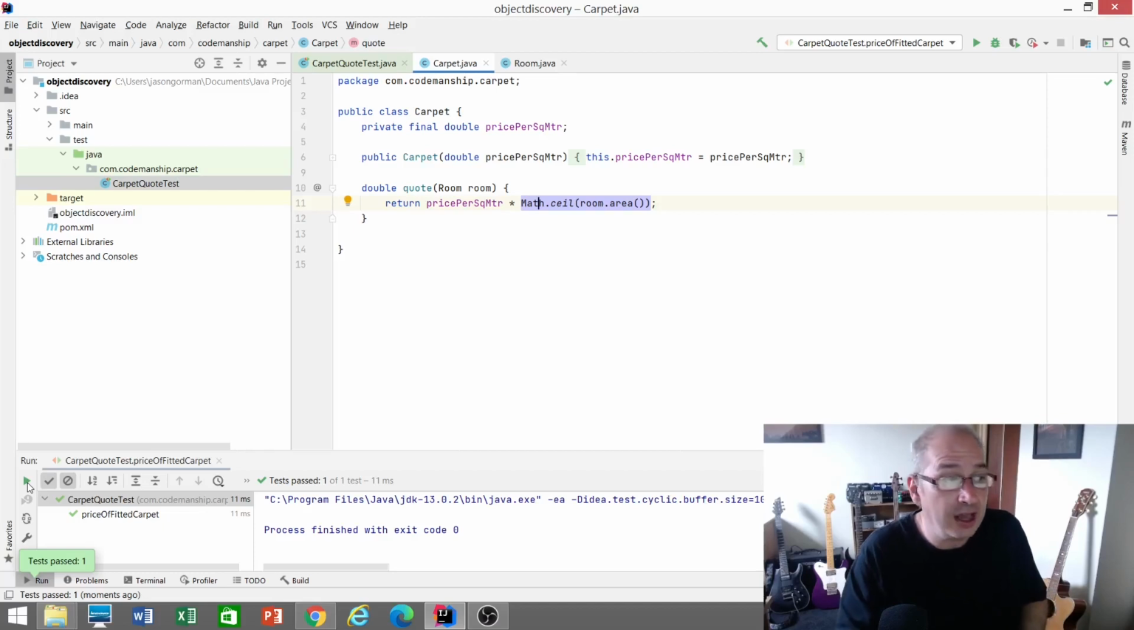Okay, so that's TDD as if you meant it. That's discovering a design, discovering a carpet class, and discovering a room class, and discovering where those methods belong, through this process of refactoring, so that we've got the code that does the work. That's always the most important thing. We've got the code that does the work. So all we're really doing is repackaging that code.